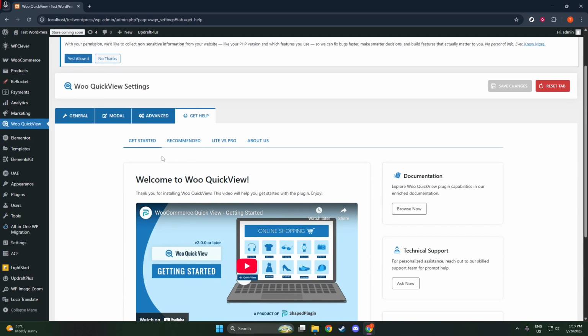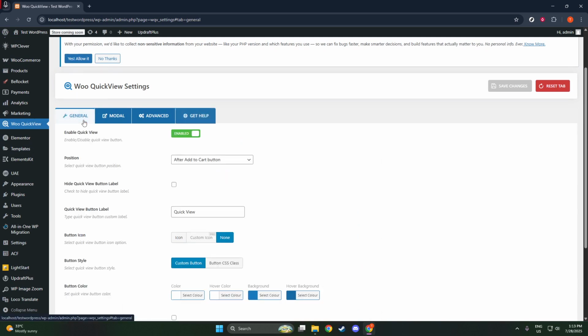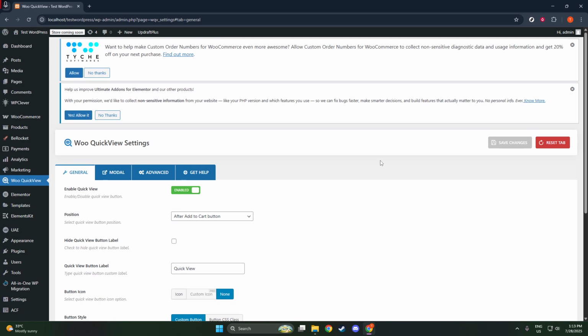Additionally, there's the option to select a modal effect and overlay to enhance the appearance when users click the Quick View button. These small touches can make your product presentation look more polished and professional.